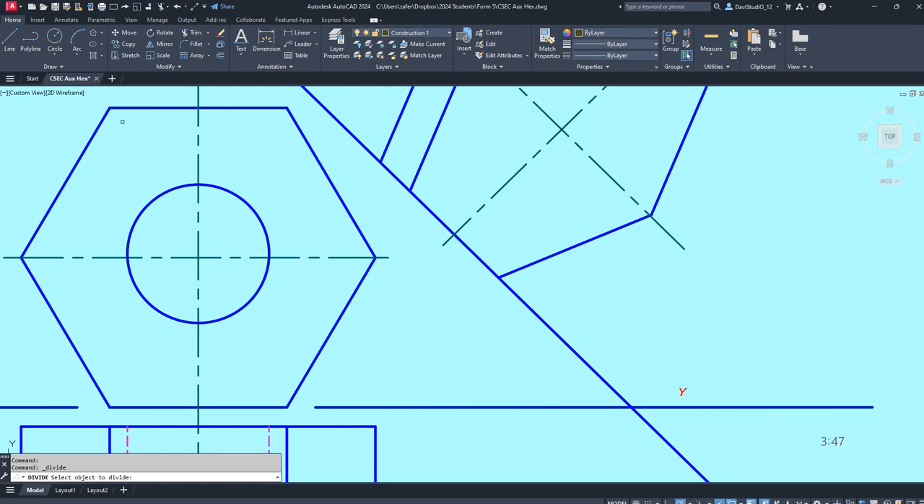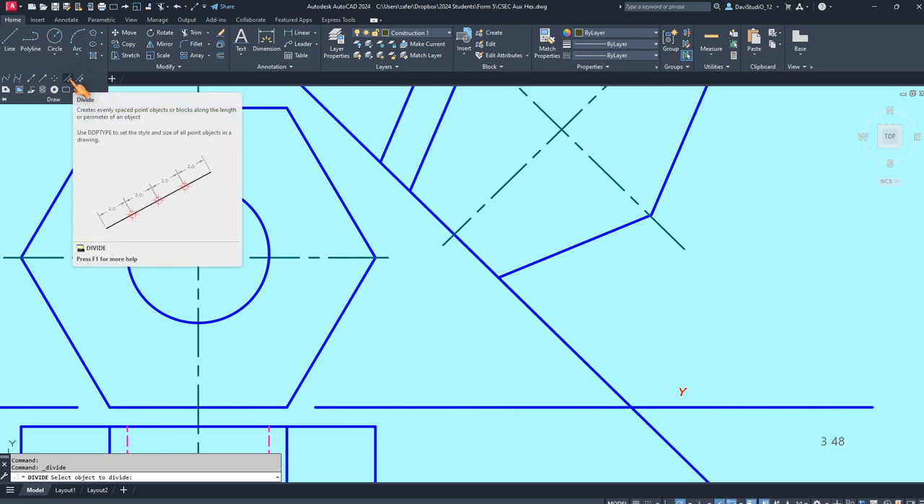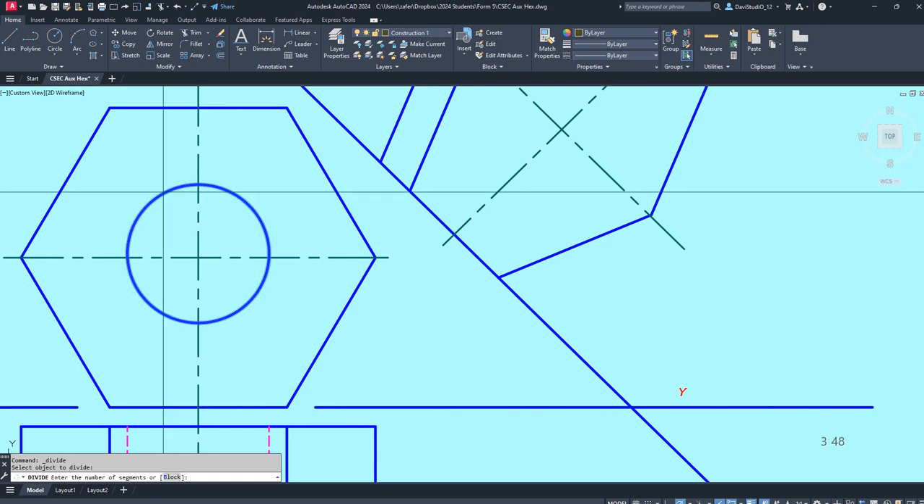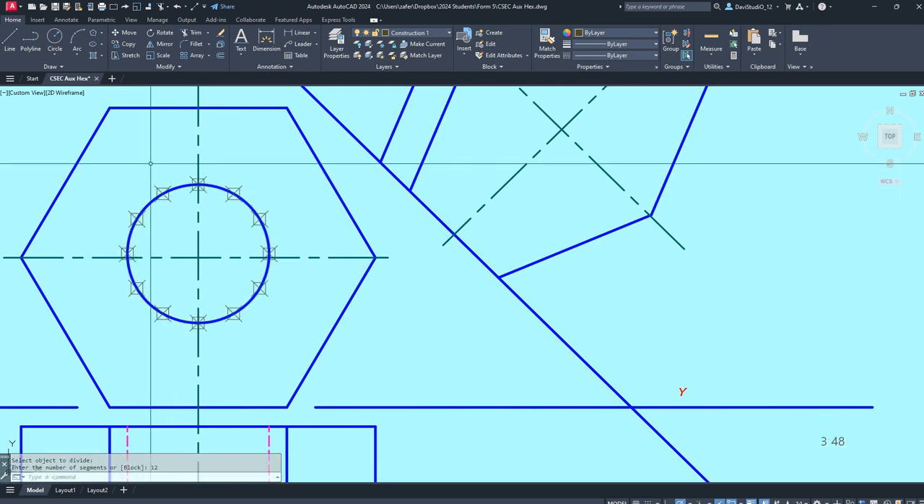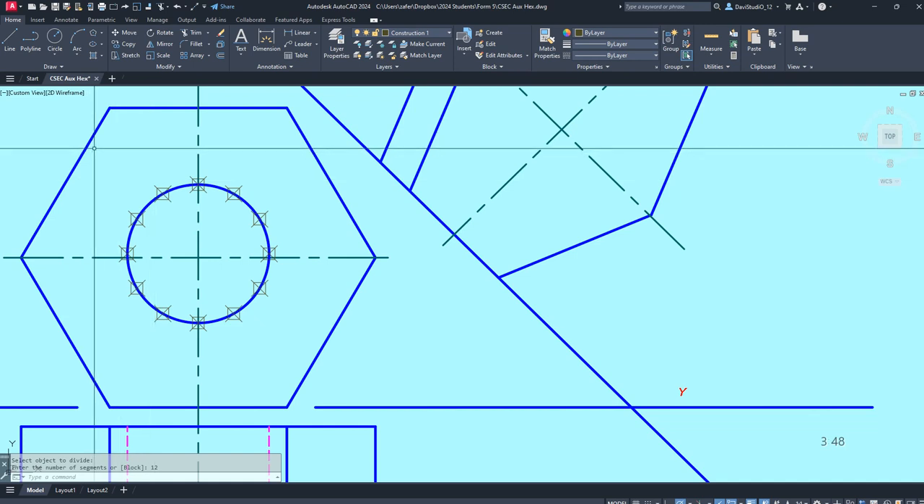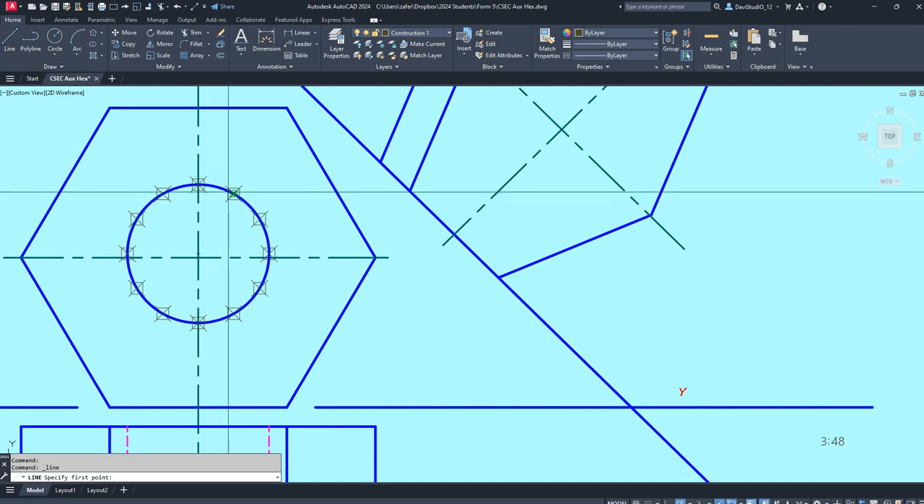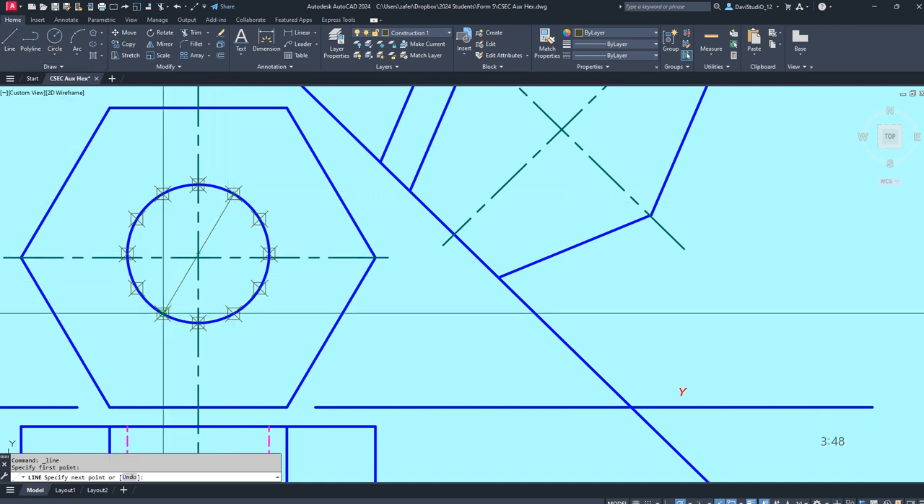So let's divide the circle here. What do you want to divide? Click on draw. The figure with the small n is divide. You want to divide the circle here. How many parts do you want? 12. You get your 12 divisions here. You then draw lines to pass through the center.